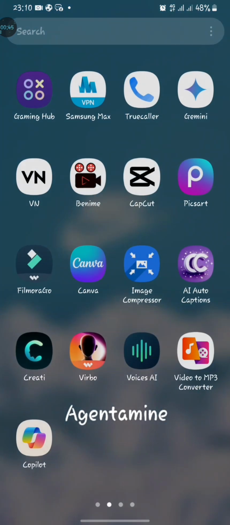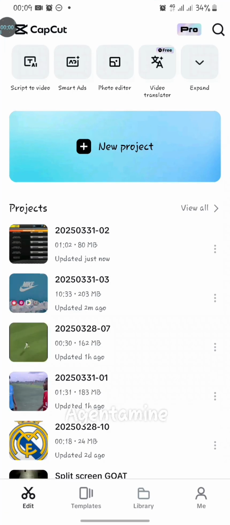As you can see on my screen now, these are my apps. I use VN, I use Capcut, I use Filmora, depending on what I have. But for the sake of this tutorial, I know that Capcut is the most popular, so we'll be making use of Capcut. This is the Capcut interface, and I believe some of us are familiar with it, while to some persons it is a brand new thing. But don't be scared.